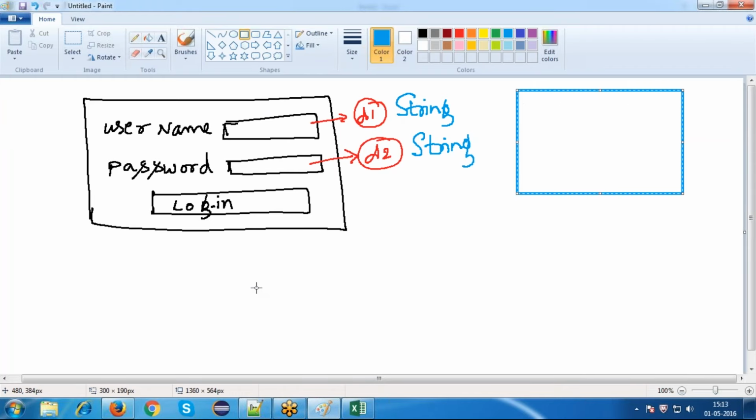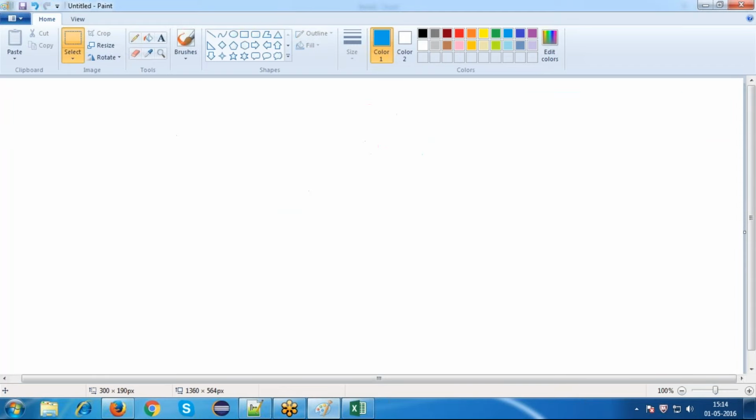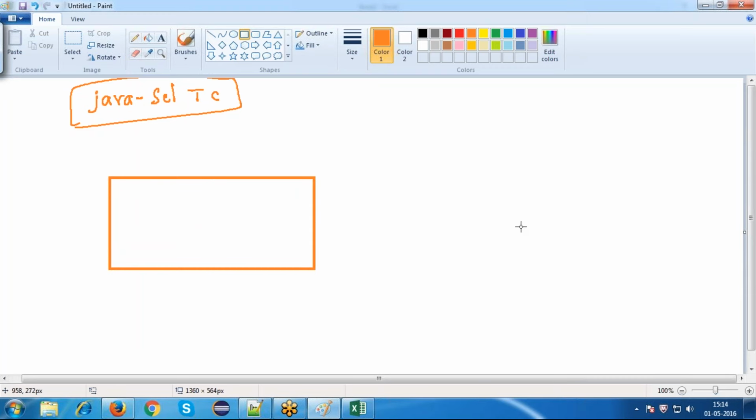Now I write the test case using Java. I call it a Java Selenium test case. Here, a very important thing: I need to write the functionality. What functionality do I need to write? I need to write a functionality for validating the username and password. To validate the username and password, I need two data.